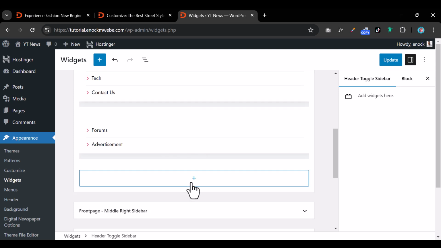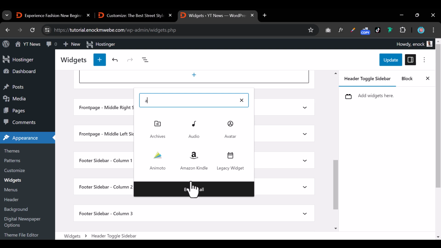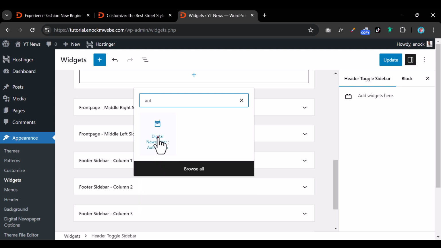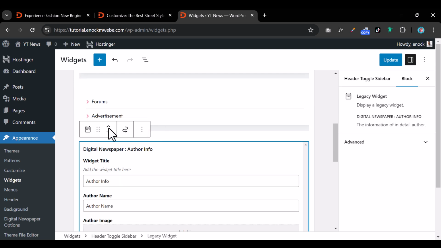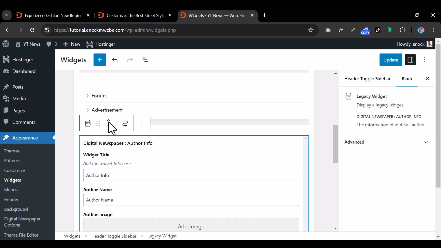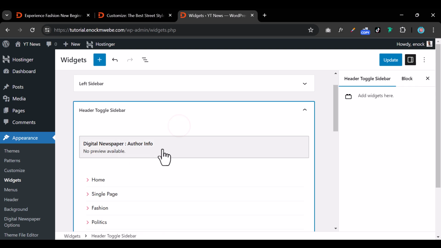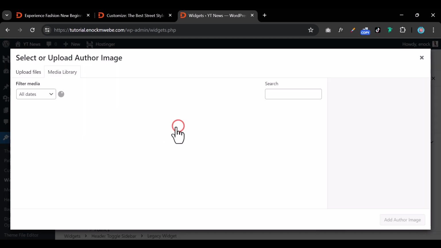Okay, so to add an image for the author, all you have to search for is author right here by clicking that plus icon and click on add. So you can move it up by clicking on these arrows, until it moves up. I think it's on the top right here. So we can add an image.